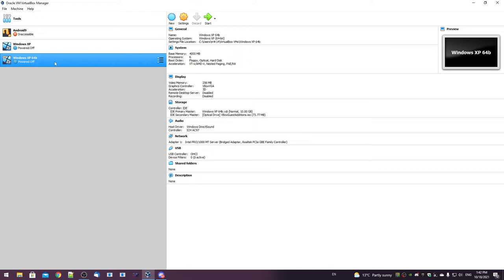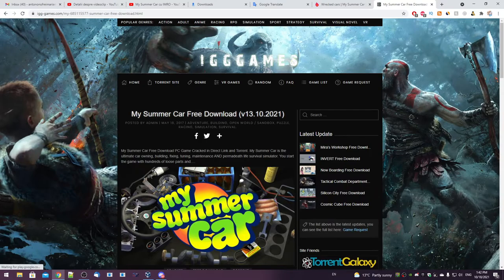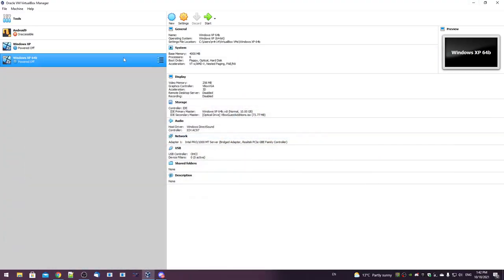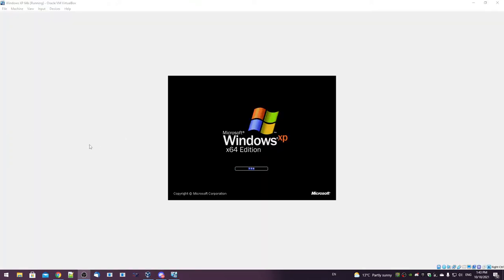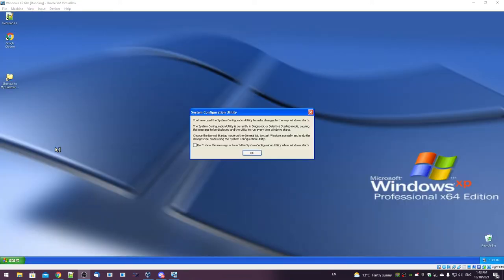Today we're gonna test My Summer Car on Windows XP to see if it's going to work. If you guys want to know where I get the game from, it's from IGG, the latest version. I just downloaded this on this machine, so let's see. Windows XP is loading. We allocated 4 gigabytes of RAM and 257 megabytes of VRAM on the GPU.